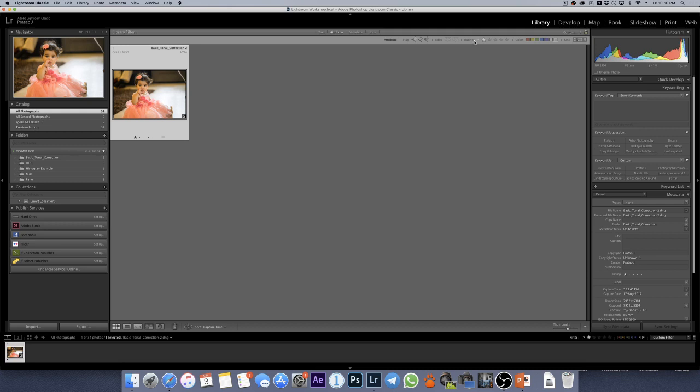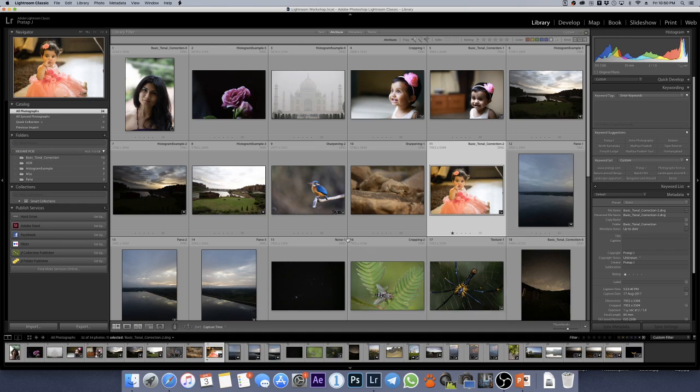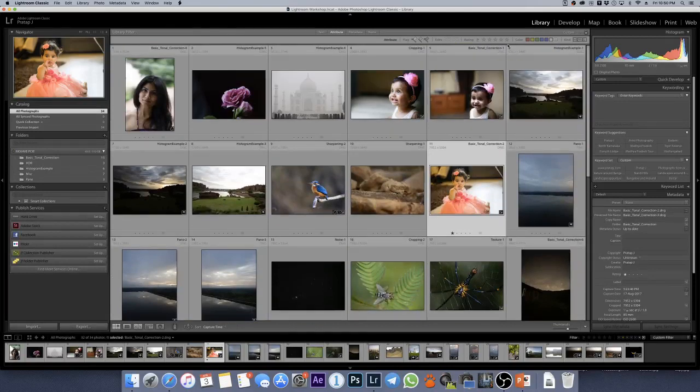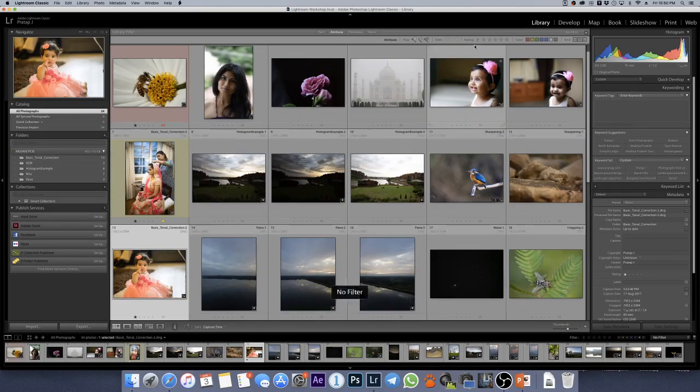So now it's taking an instruction that says show all photos which have a rating equal to or greater than 1 star and which don't have a color code. If I remove this 1 star, it's going to show me all the images which are not color coded. So there are different ways in which you could use this color coding and star rating. And like I said, the flags are also here.